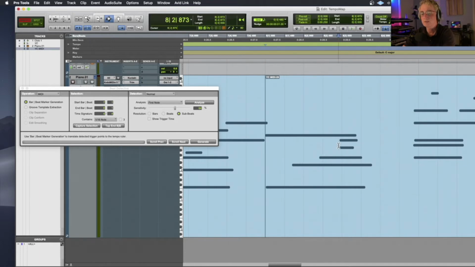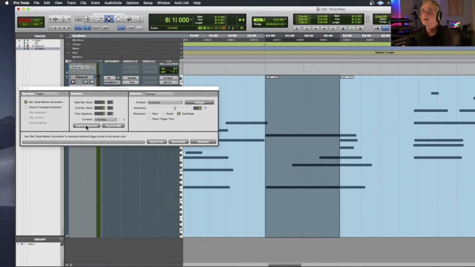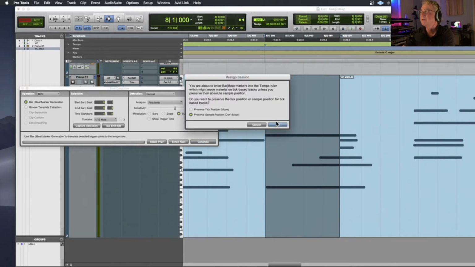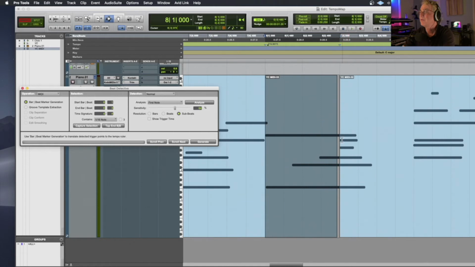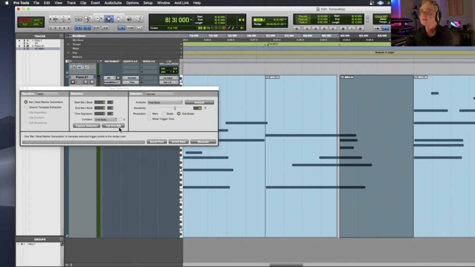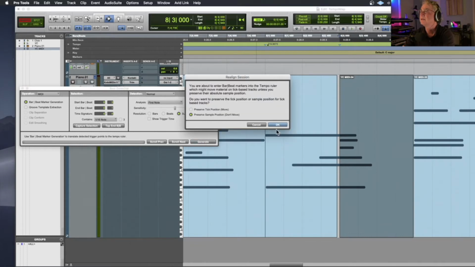So that's beat 3. So tab. And then we will separate that out and we will capture the selection and see beat 3, and we will generate that tempo there. And then we will go here, tab, separate, highlight this, capture selection, and notice here it goes from 8-3 to 9-1 and generate.